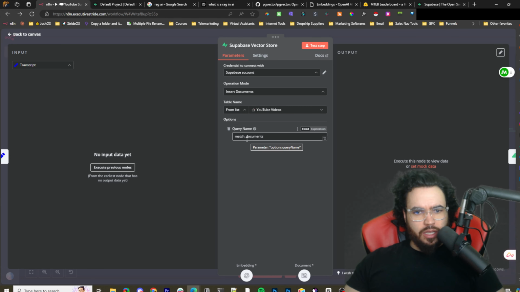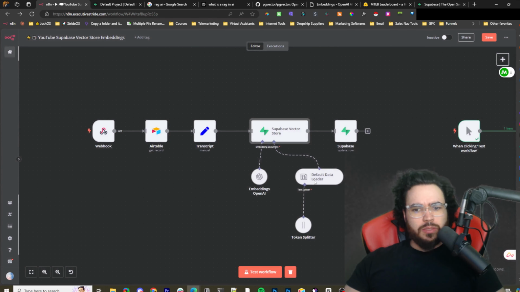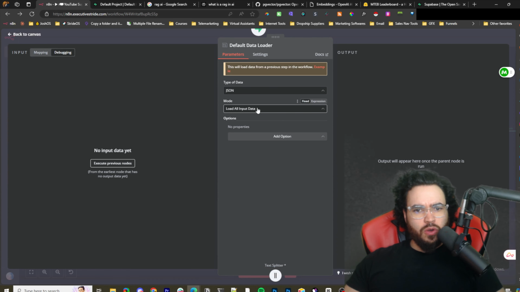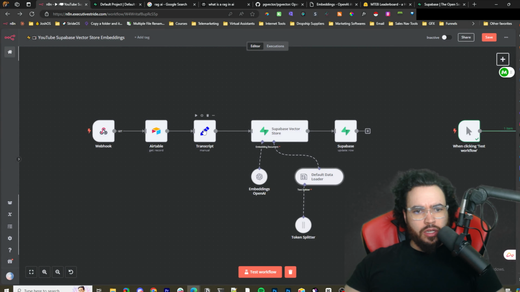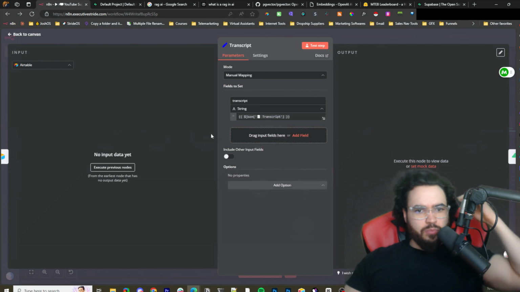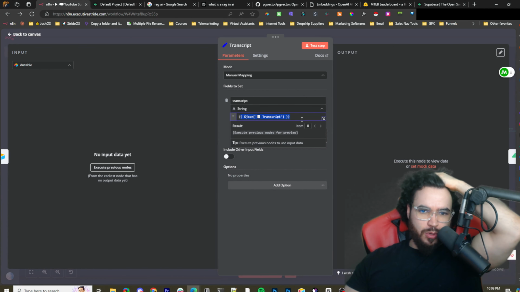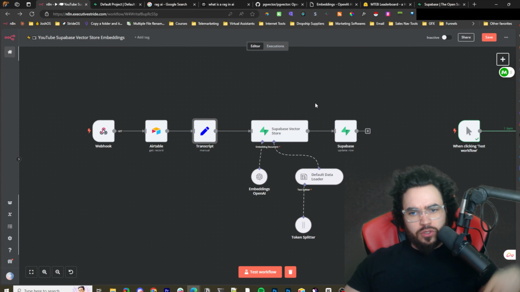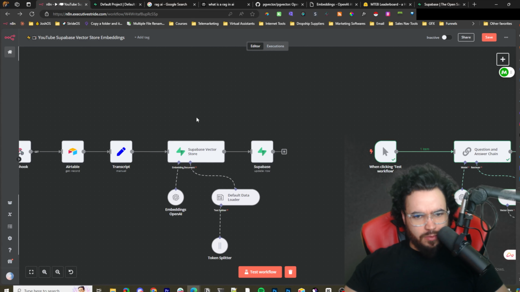This is my table name, query name. And let me just see here. Oh, it's because I think it's document data loader. Yeah, load all data input JSON. So we're loading the JSON. So yeah, the reason I put a set node here is because we're loading the JSON from the vector store. So just so how this kind of makes sense here.